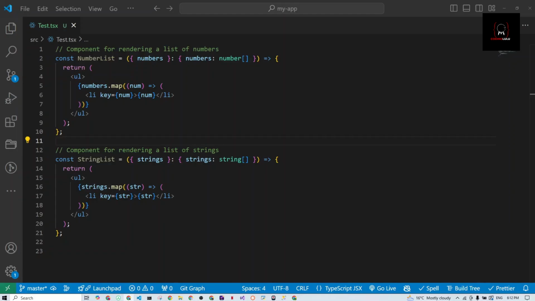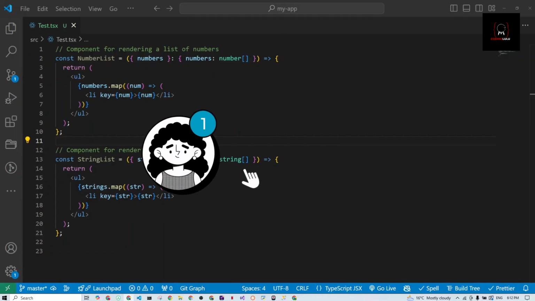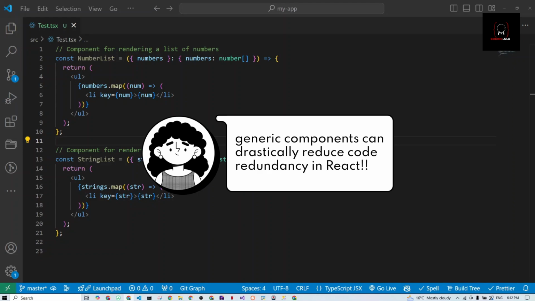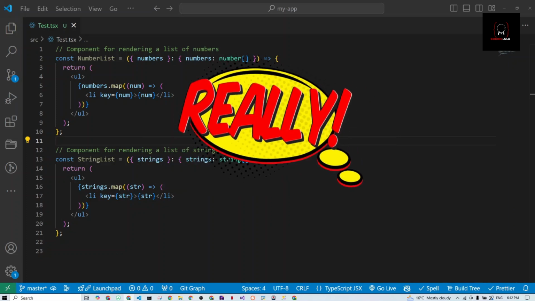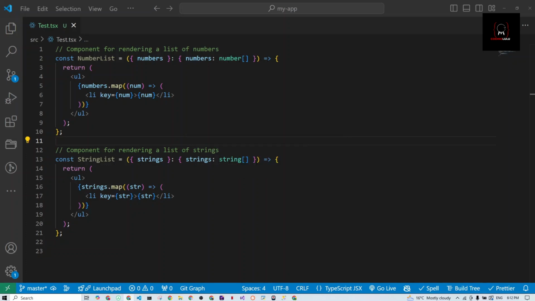Hey there, React wizards! Did you know that generic components can dramatically reduce code redundancy in your React application? Yep, you heard that right. Today, we're going to dive into the magical world of generic components and discover how they can save you a ton of time and headaches as well.